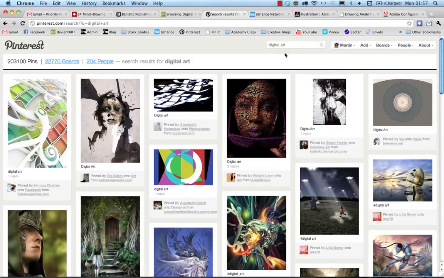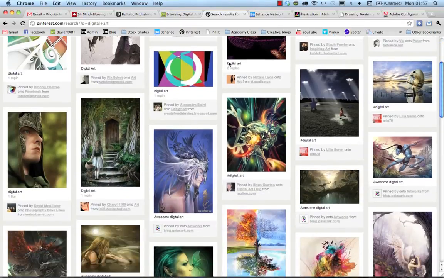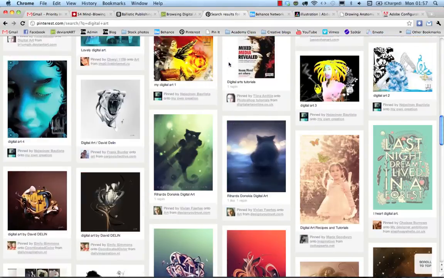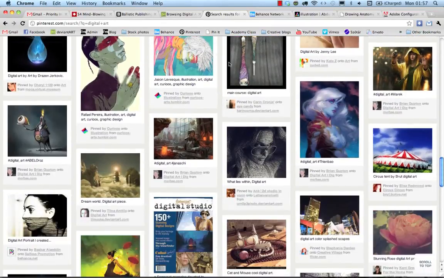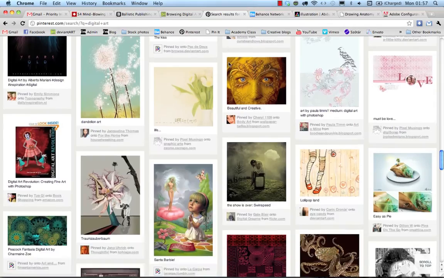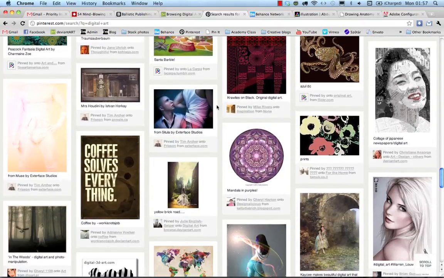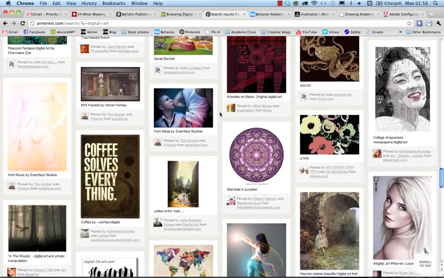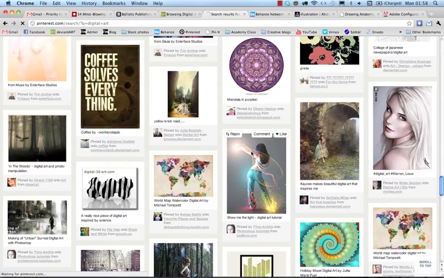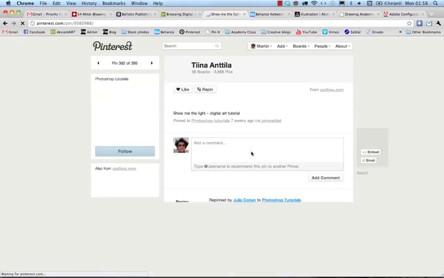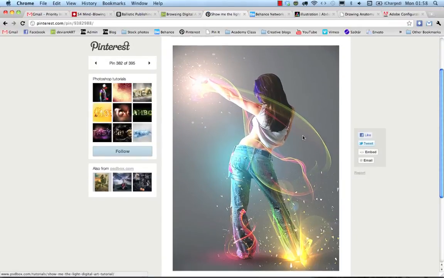But as you can see here, I searched for digital art and it found me more than 200,000 images. And it's an endless scroll. If I start to scroll down, it's a never-ending page, so it always loads in more and more images. And most of these images are quite high quality as well. And obviously, if you click on an image, you can see the higher resolution version of it.